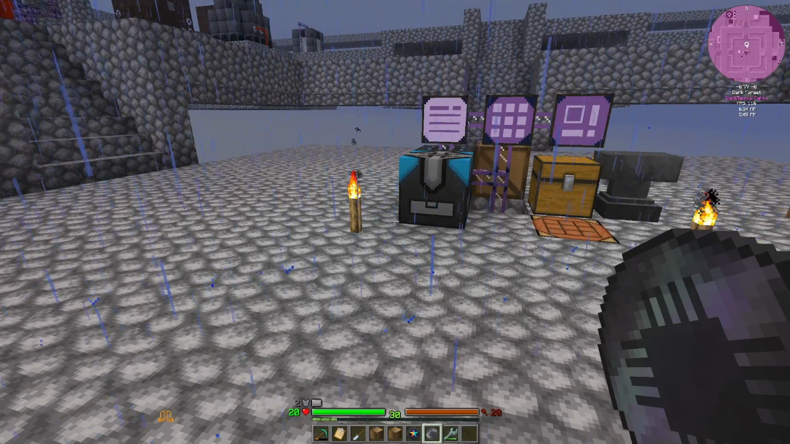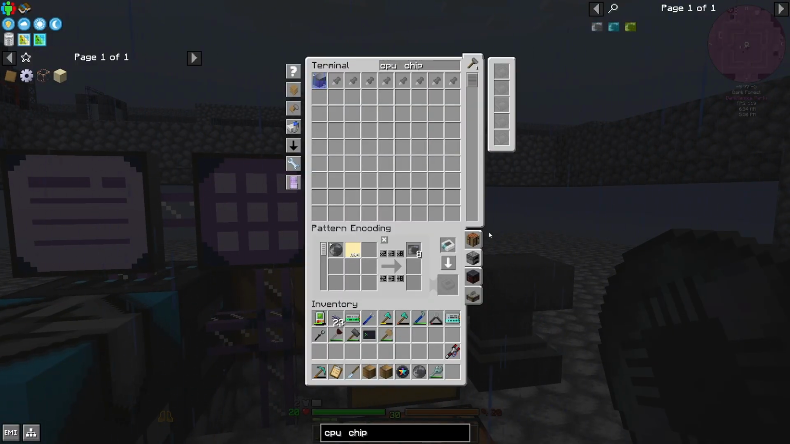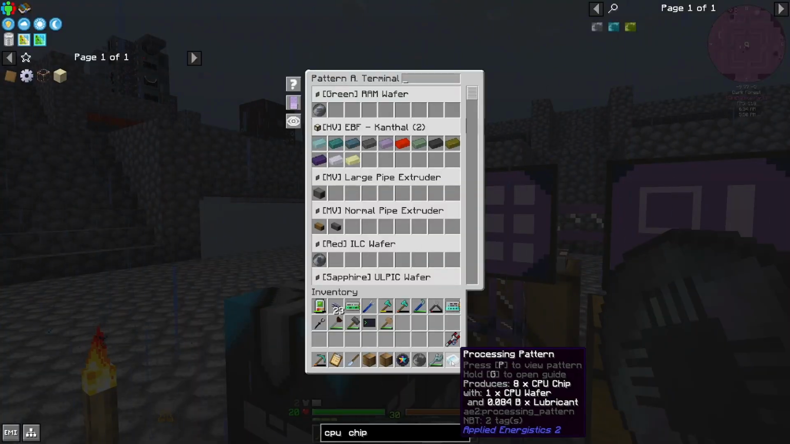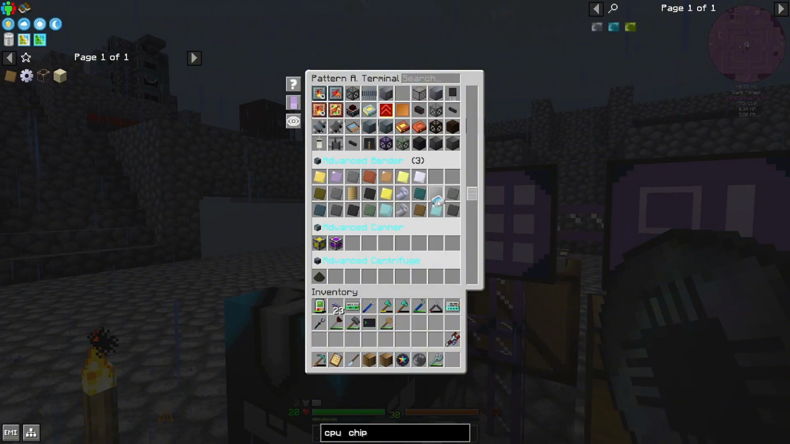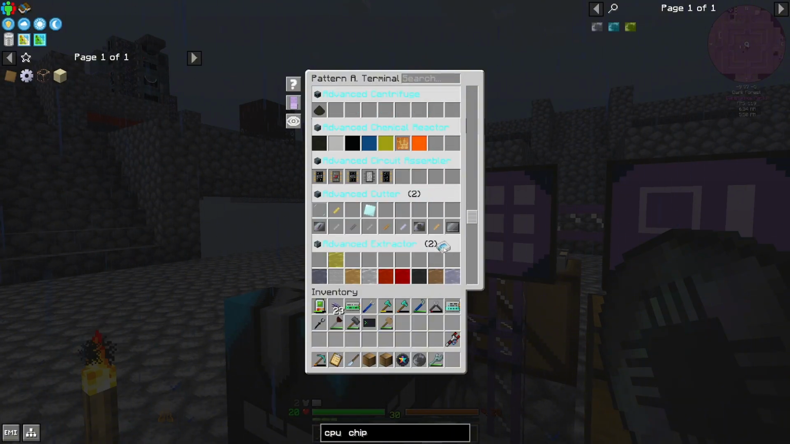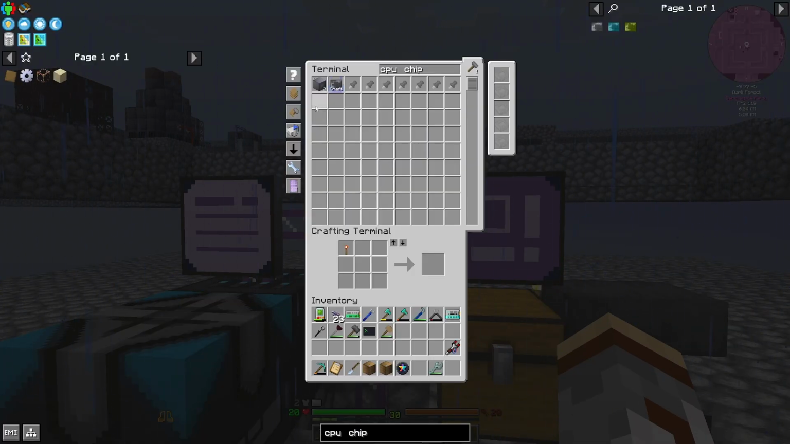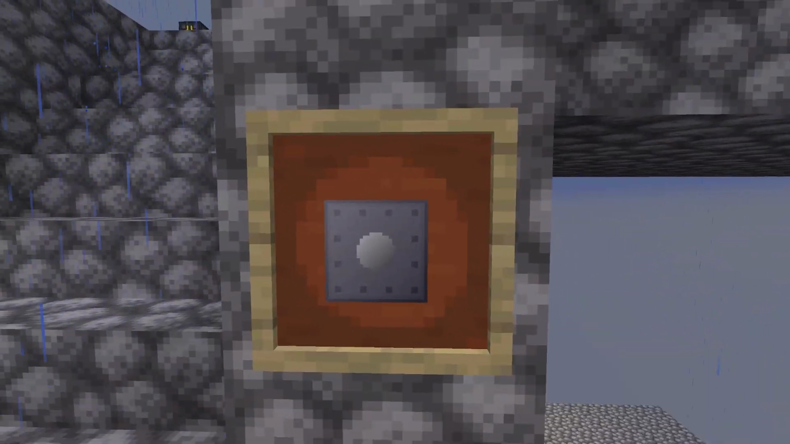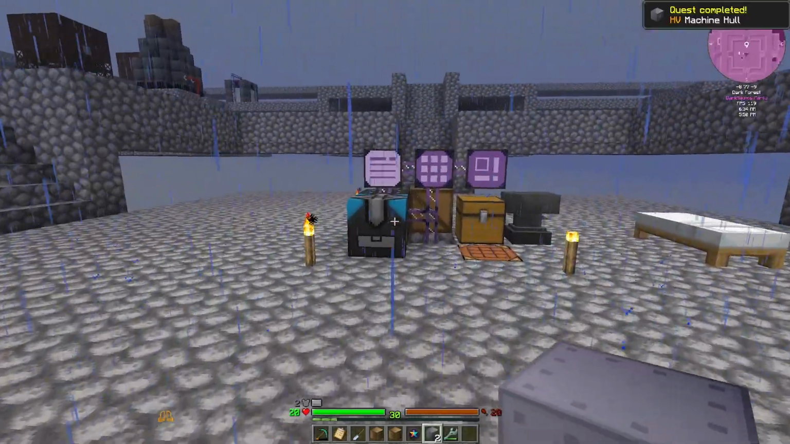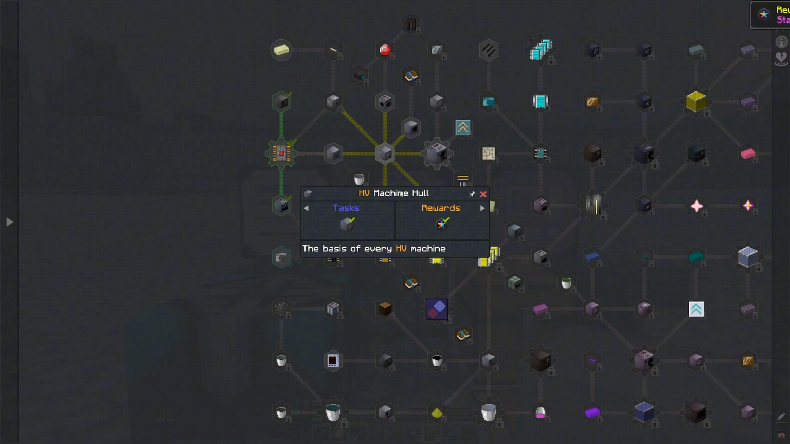Or oh, we still need to make the chip. Gotcha. Of course. CPU chip. Cutter, what are you? Boop. Put that away. Ask for that. Ask for this. Okay, so there's that quest off the list.